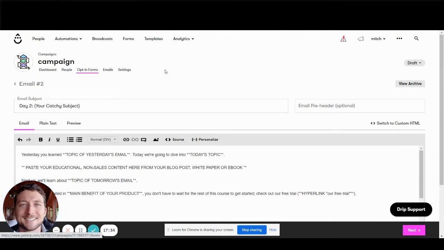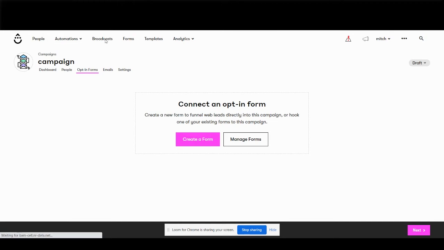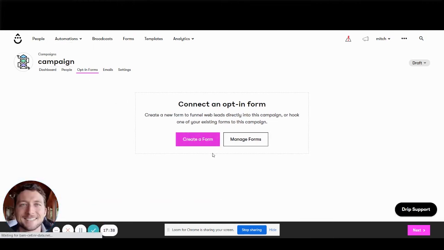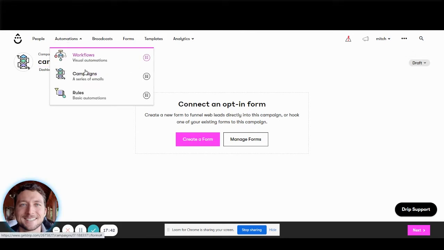Then in here we've got the forms, which we can directly create within a campaign, and then when someone submits that form, they're going to start that campaign and kind of skip going to a workflow first. So that's where you start to get a little bit of confusion in Drip, because they could submit the form, get a tag, the tag could then trigger a workflow, and then the form submit could also trigger this campaign, and so now you've got two things running at the same time.